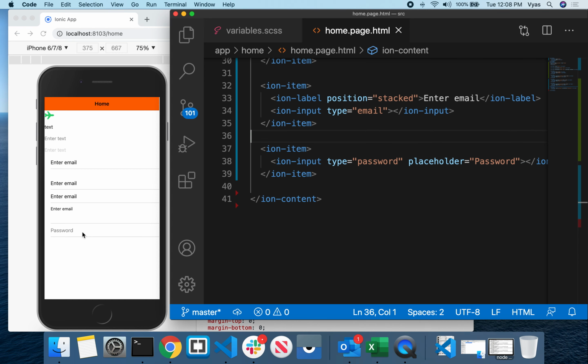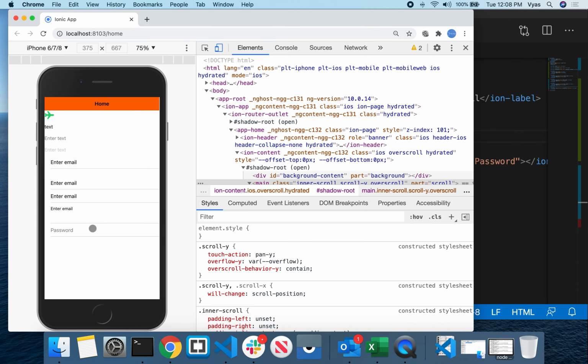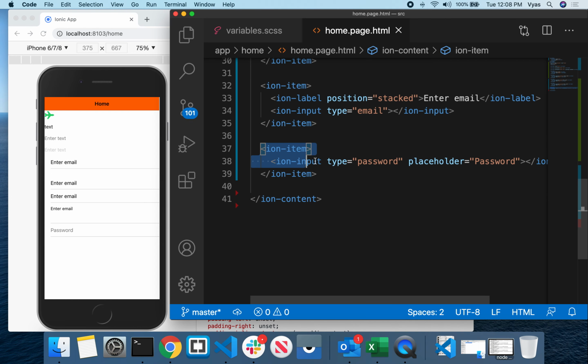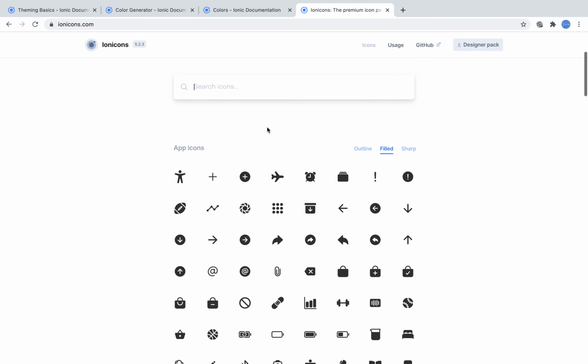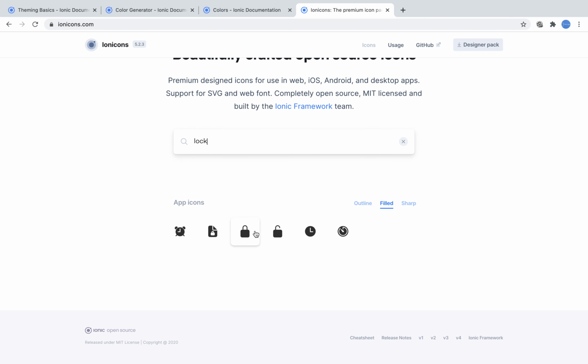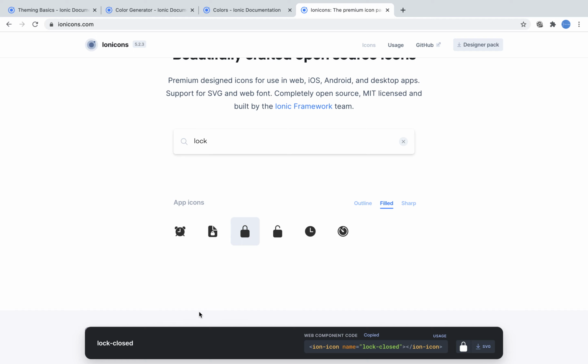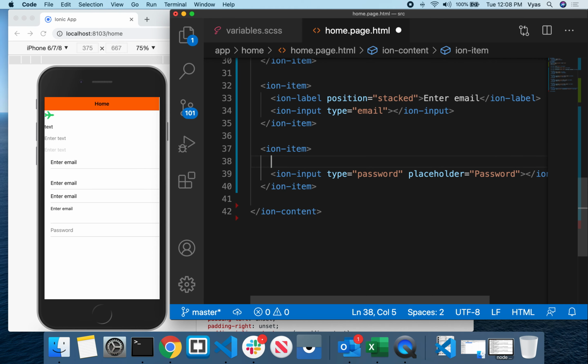Now I am displaying an input field. I have an ion item, and inside the ion item, I am displaying an input field with the type password and a placeholder. For this input field, I want to display some icon here. Simply I can go to the Ionic icons and search for a lock icon, because for the password I want to display a lock. I can copy this icon and paste it here. So inside the ion item, ion icon name equals to lock closed.